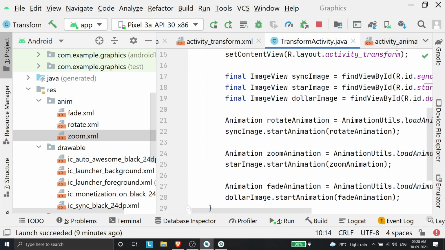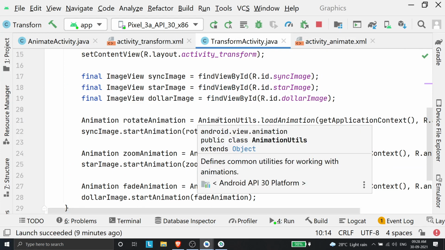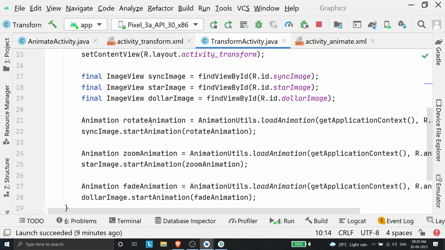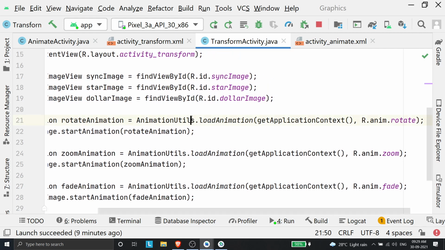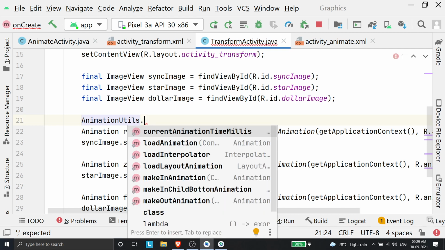Once I've specified these XMLs for the animation, I need to go back to the transform activity. Inside transform activity, to convert this XML into the appropriate Java object, like the animation object, you need to use the AnimationUtils library. I have already imported AnimationUtils, so it appears in proper color. If you type AnimationUtils and it's highlighted in red, it means you do not have the import, so you can just press Alt Enter and import it. I just need to press dot and wait for the inbuilt methods to appear.